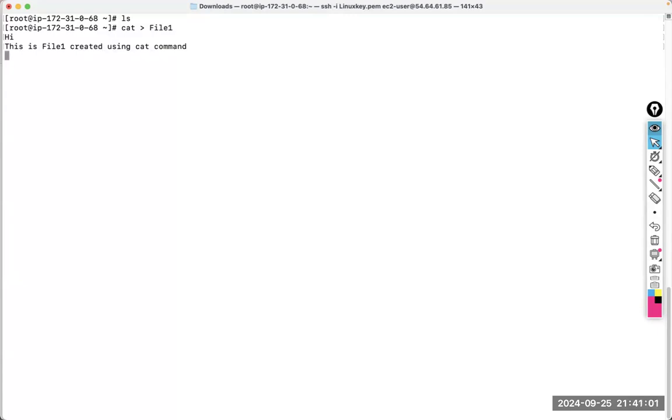Now I want to save and come outside, so press Ctrl D. I want to know whether the file is created or not, so give the ls command. ls means list. It will show the list of files and directories. Yes, it is showing file1. Earlier, when I gave the ls command, it did not show anything, just blank. But now it is showing file1. Why? Because I have created file1 using the cat command.